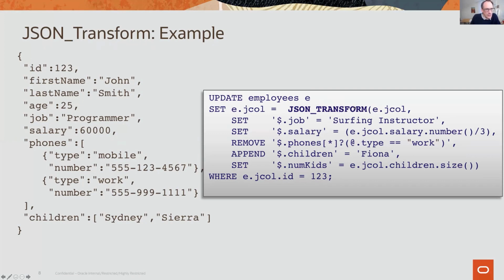And the idea is that you can have a number of modifying operations, and the modifying operations could be a set or a remove or an append, followed by a path expression which selects the one node or the multiple nodes you want to apply your transformation on. And then there is a right-hand side value, which is, for example, here a string literal. So in this example, maybe I should have said that first, we have a person, John Smith, who is doing a career change. So he's a programmer making a decent salary, but now he wants to stop that, and he wants to become a surfing instructor. So we change the job title from programmer to surfing instructor, and this is a string literal.